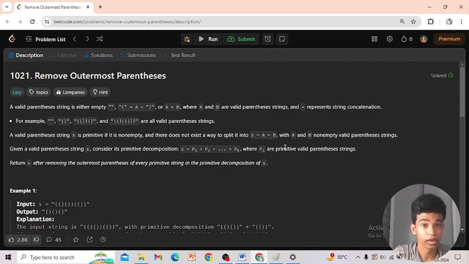In this video, we are going to see LeetCode question number 1021, Remove Outermost Parentheses. A valid parenthesis string is either empty, or some characters inside an open parenthesis and a close parenthesis, or A plus B, where A and B are valid parenthesis strings and plus represents string concatenation.